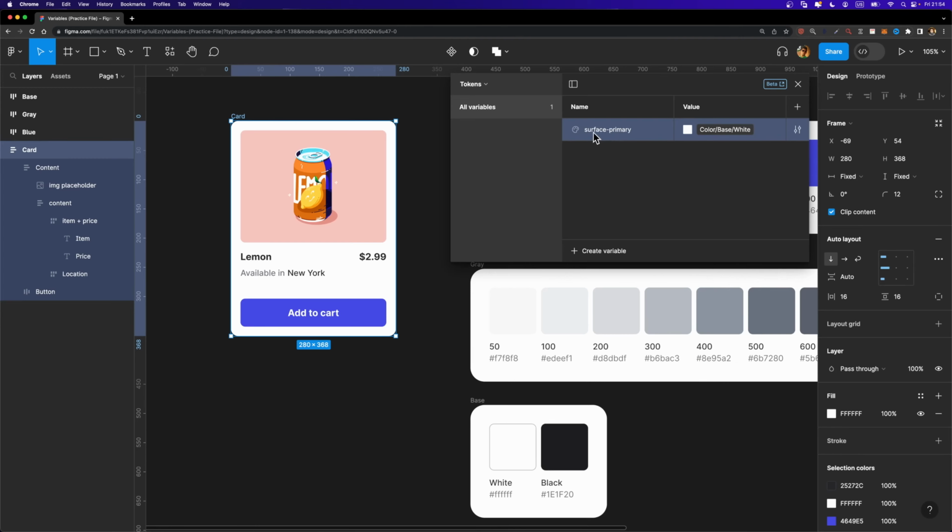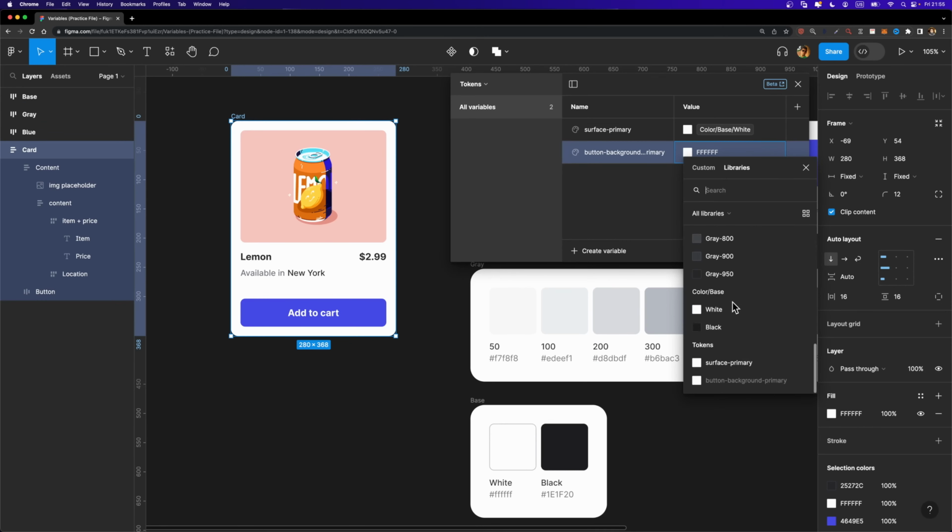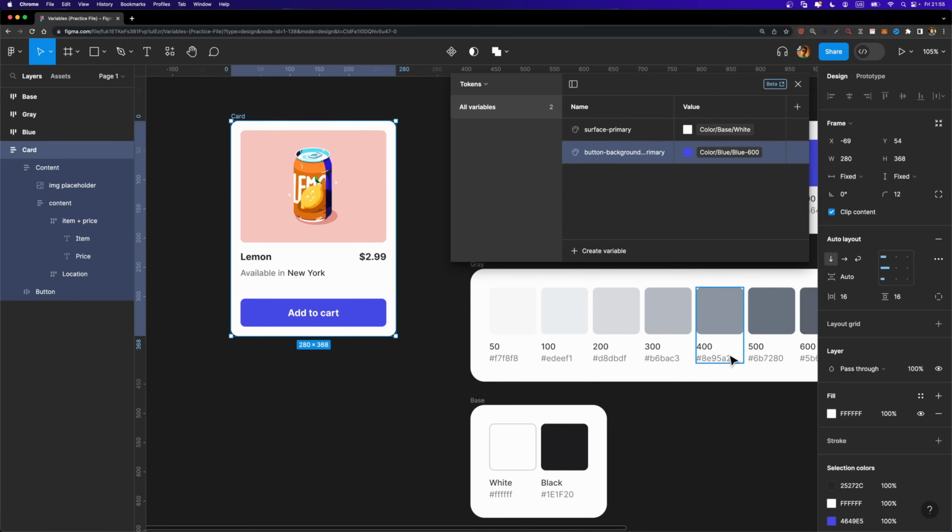So now let's go ahead and create another variable here. I'm going to create another color variable, and this time I'm going to name it button background primary. So for the button background primary variable, I'm going to change the value to this particular shade of blue. Okay, it's going to be blue 600. So what I'm going to do is just link it to blue 600. Just like that. And now it's referencing this particular variable that we already created.